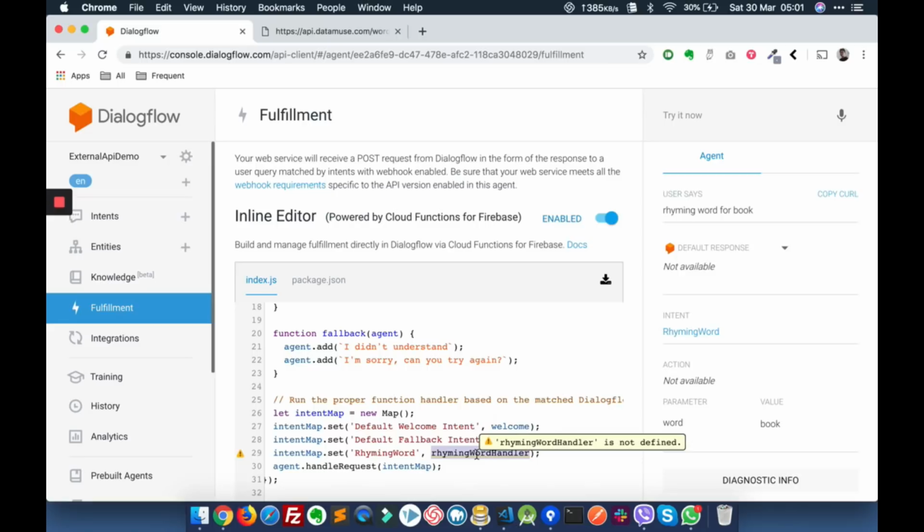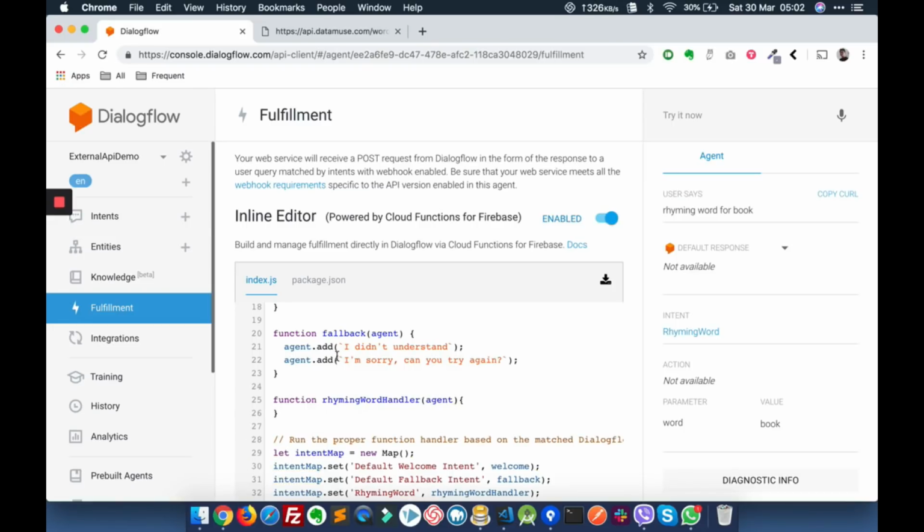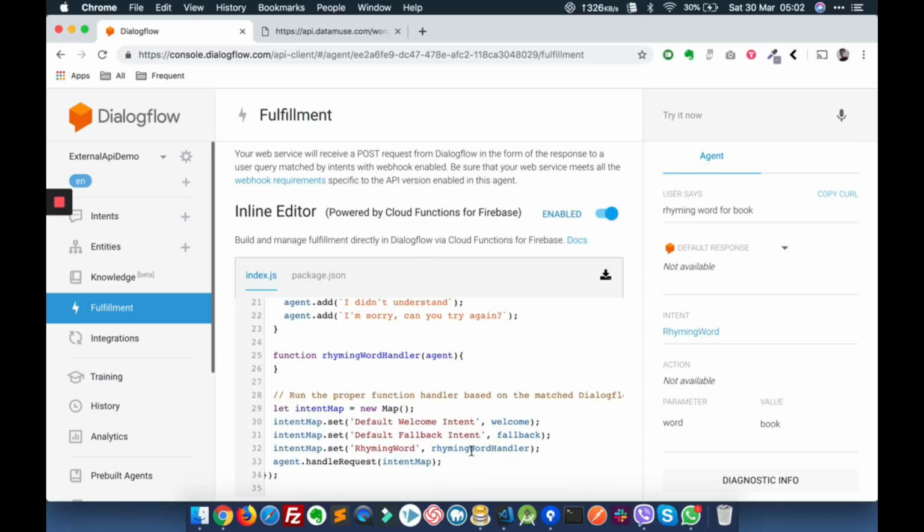Okay, and right now it's giving an error that this handler is not defined. So all you need to do is just define this handler like this, and in the bracket just say agent as a parameter. So now this is fine. Okay, cool. So now whenever this intent is called, this function will be executed.